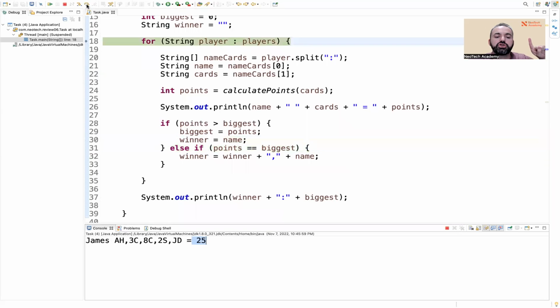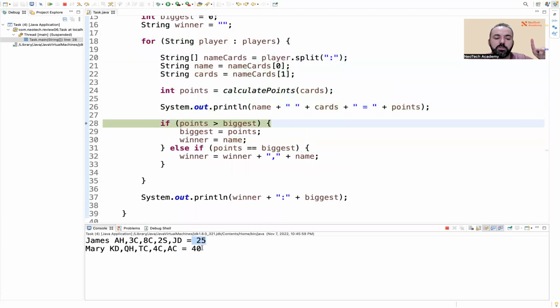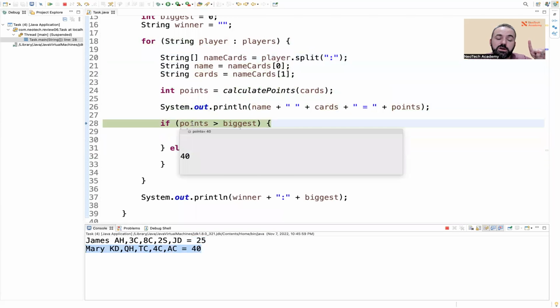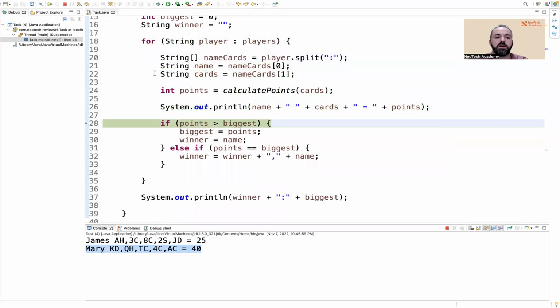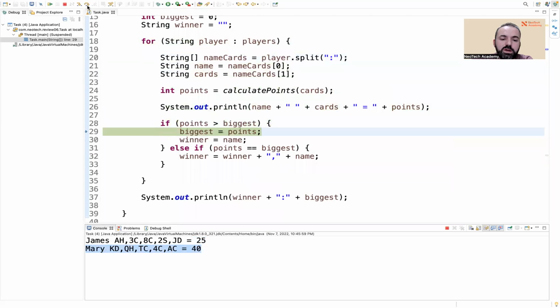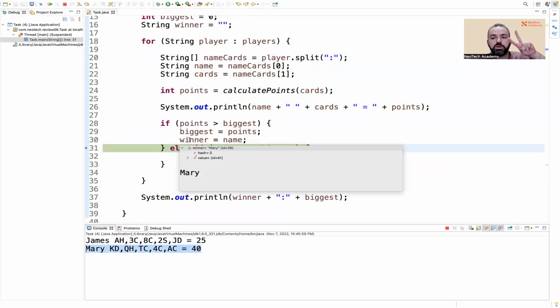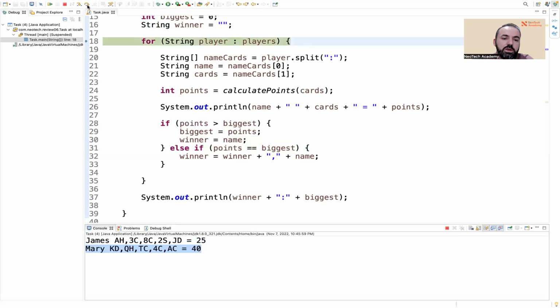Now we're gonna check the next player. How many points are there? There are 40 points, Mary. So now he's saying, is this one, 40 points, bigger than 25? Yes, it is. So now Mary is the winner, right? So Mary is the winner with 40 points. So the biggest has 40 points and the winner is Mary. So we're storing 2 things, the points and the winner. Now we continue with the next player.